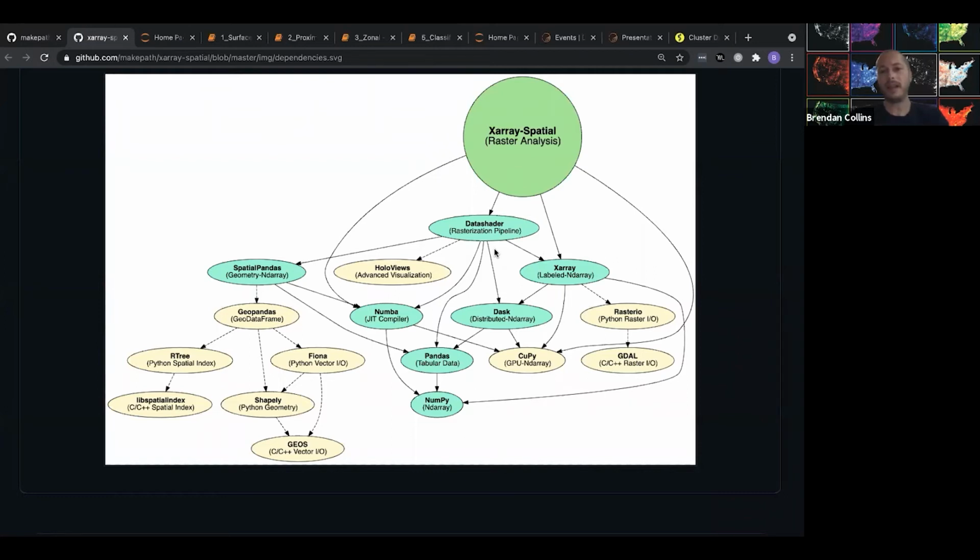And let me just say that none of what we're doing in xarray-spatial would be possible without the work of folks at Anaconda and Quansight and Coiled, certainly, as we're going to look at some examples of deploying xarray-spatial on Coiled, and the larger community. So a big shout out to all those folks.